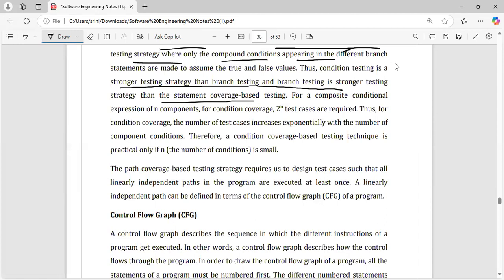For a composite conditional expression of n components, for condition coverage, 2 power n test cases are required. Thus, for condition coverage, the number of test cases increases exponentially with the number of component conditions. Therefore, a condition coverage based technique is practical only if n is small. If the number of conditions is small, then it is practical.